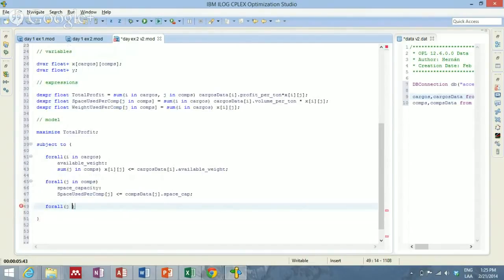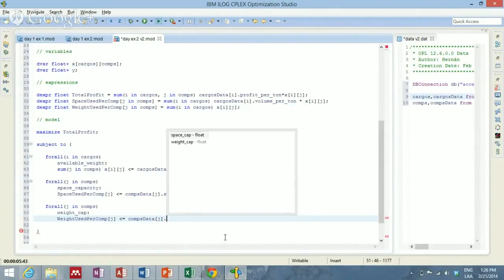Let's do now G and comps. This is going to be, we're going to call it, so we use the weight used per compartment has to be less or equal than the capacity that each compartment has.